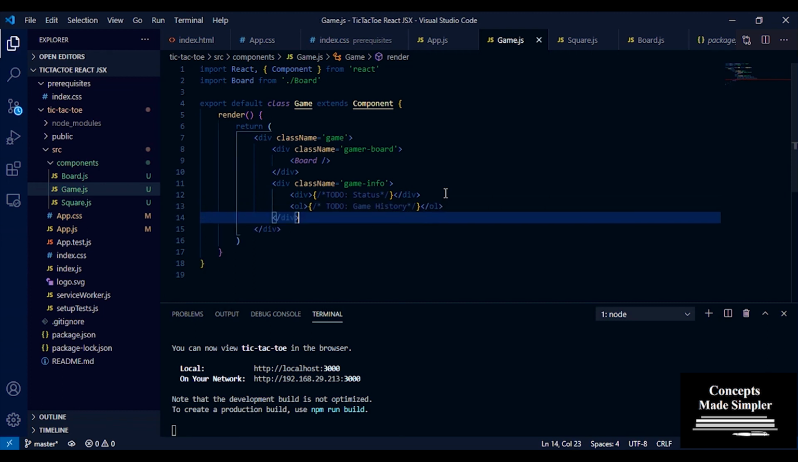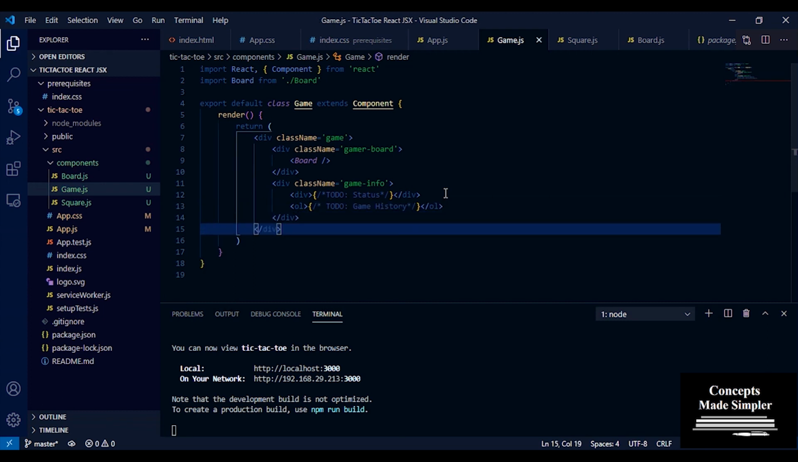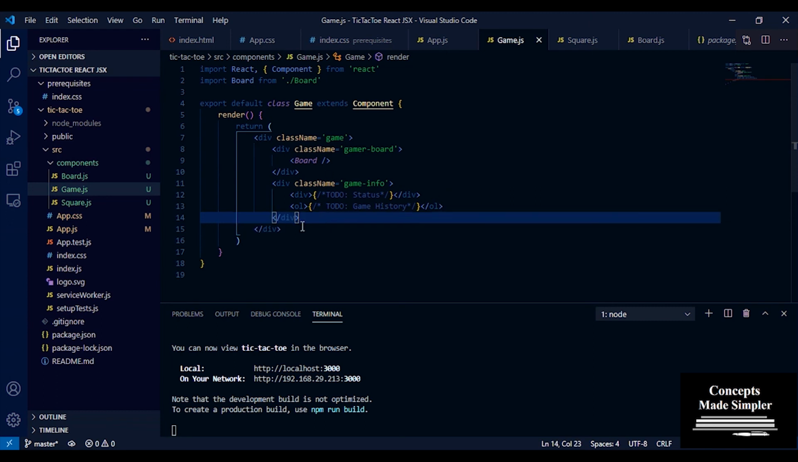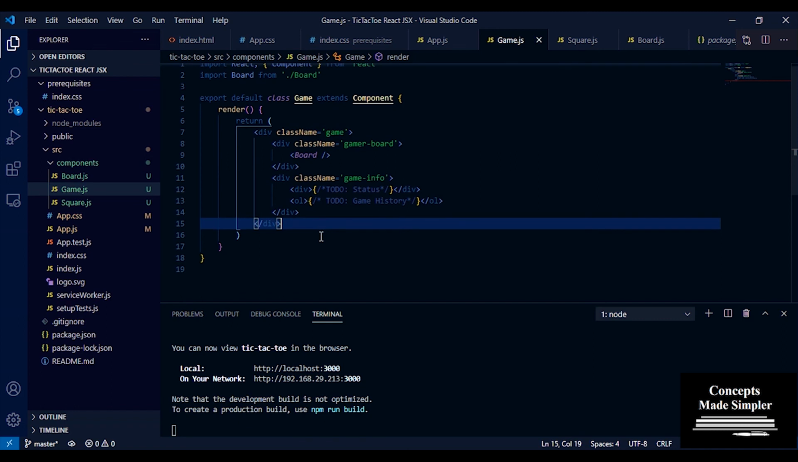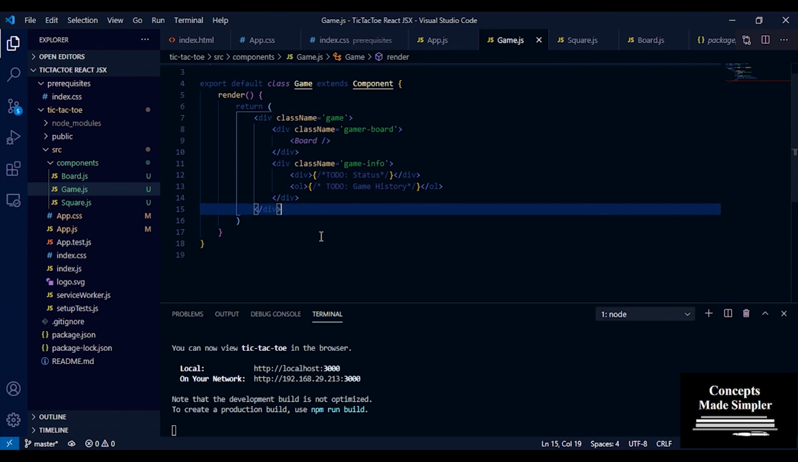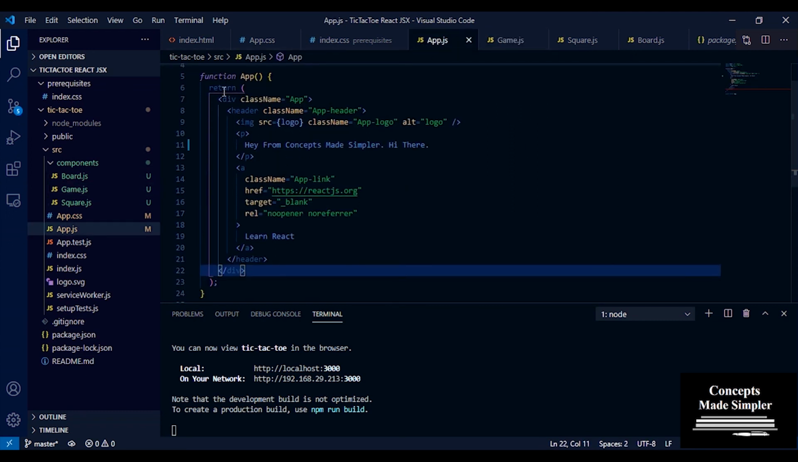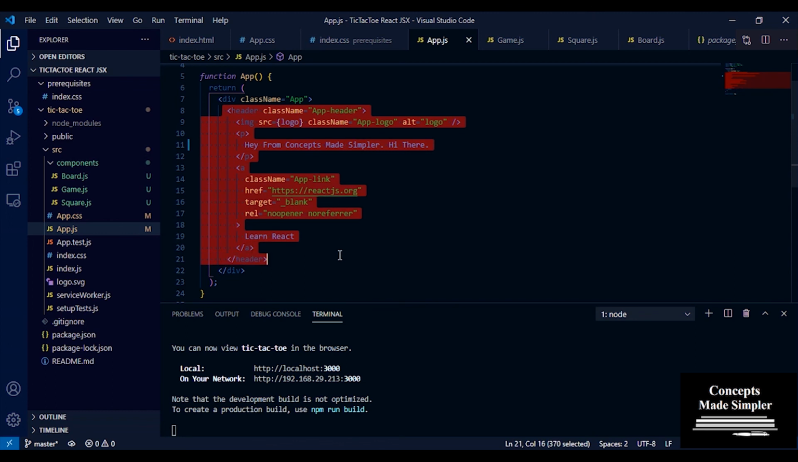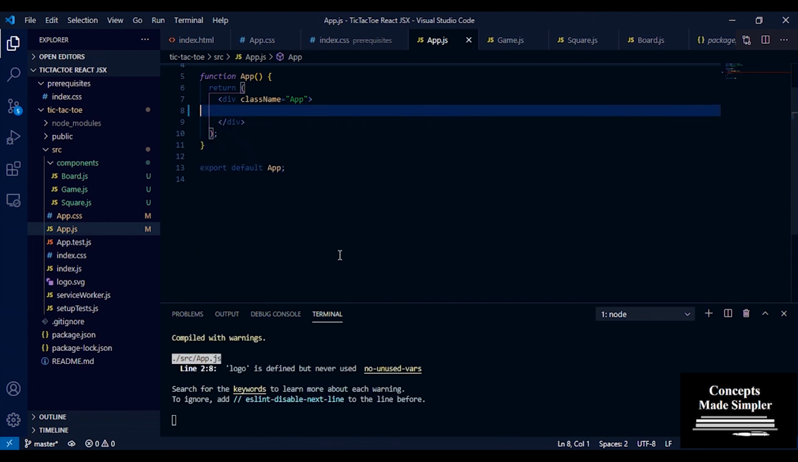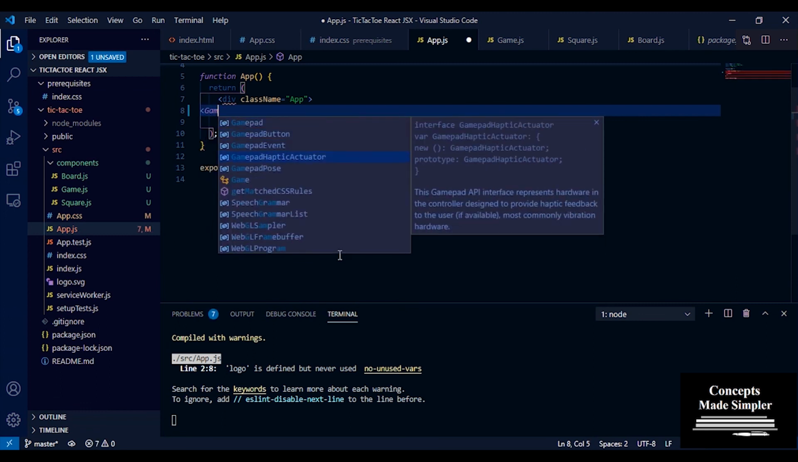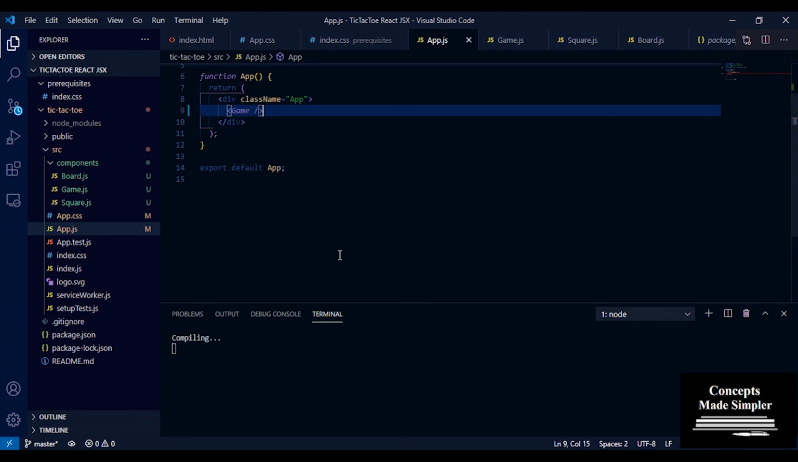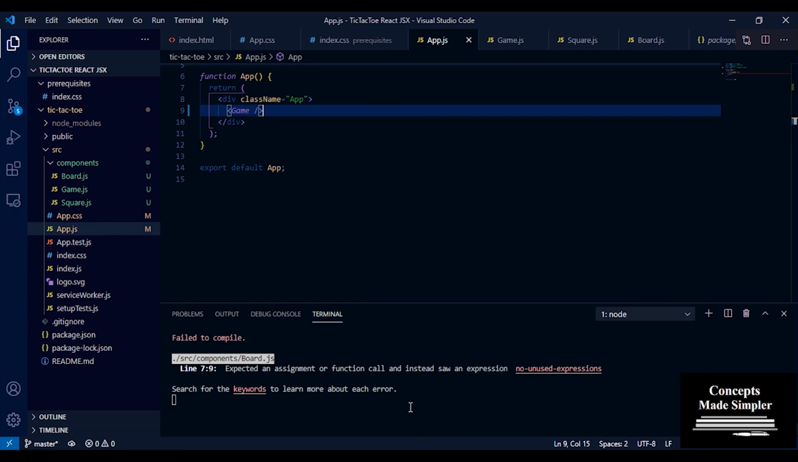So I think this is pretty much it, right? This is going to be the basic structure of our whole tic-tac-toe game. And now in app.js, what I'm going to do is remove everything that's here, and I'm just going to import the game component. And okay, so it says expected assignment, but instead saw an expression.